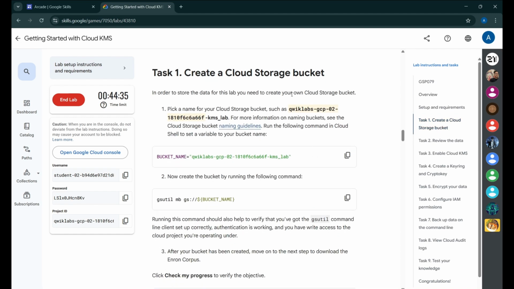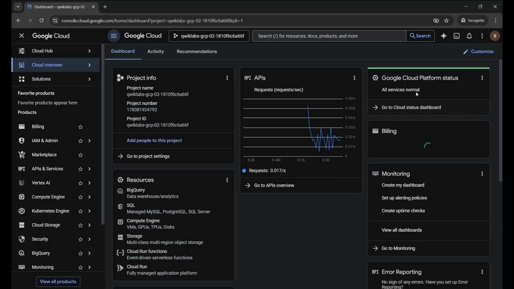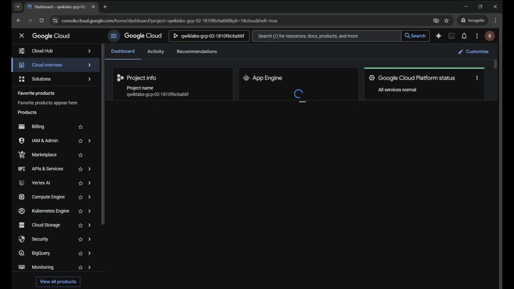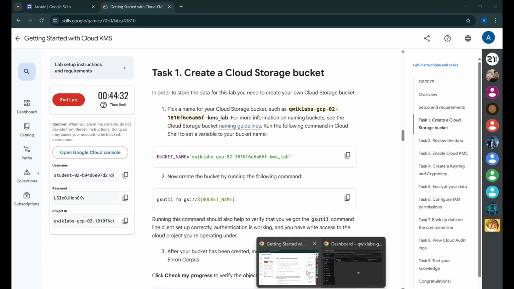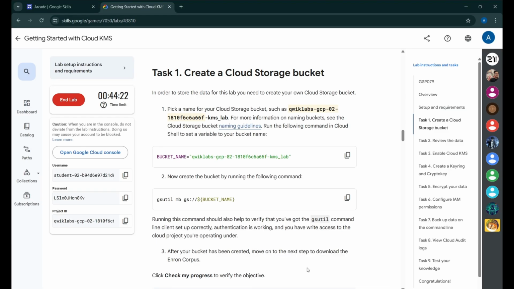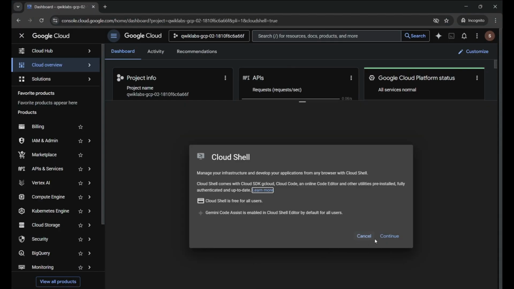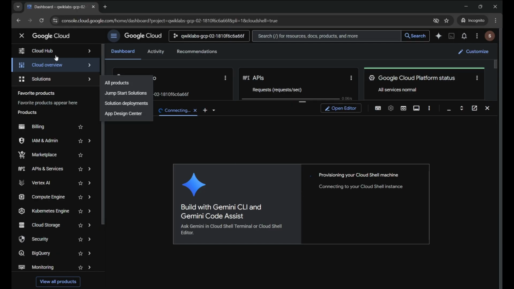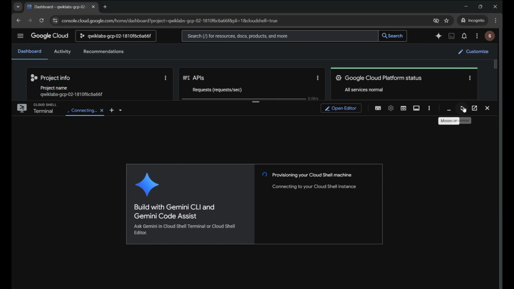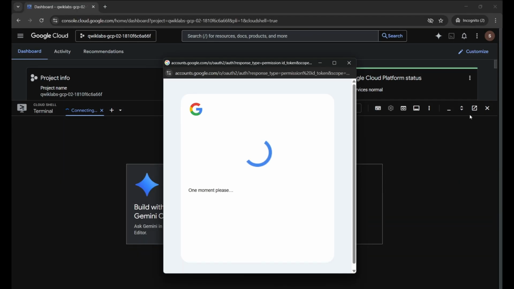First, we have to create a cloud storage bucket. So for that, activate the cloud shell. Click continue. Click authorize.